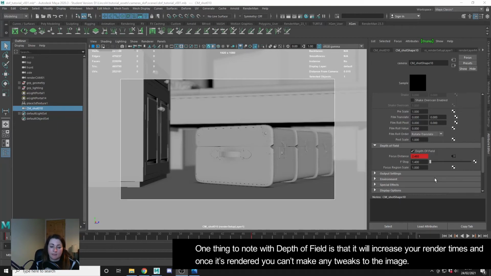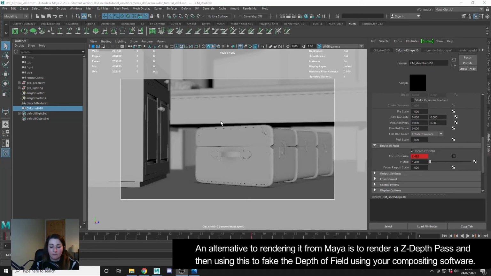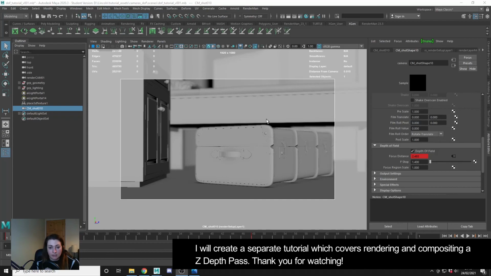One thing to note when using depth of field is that it will increase your render times, and once you've rendered it, you can't change anything. So an alternative route to getting depth of field in your shots is if you render out a z-depth pass, and then you use that to fake the depth of field in your compositing software. So I will create a tutorial on that to show you how to export a z-depth pass and how to composite it for depth of field.